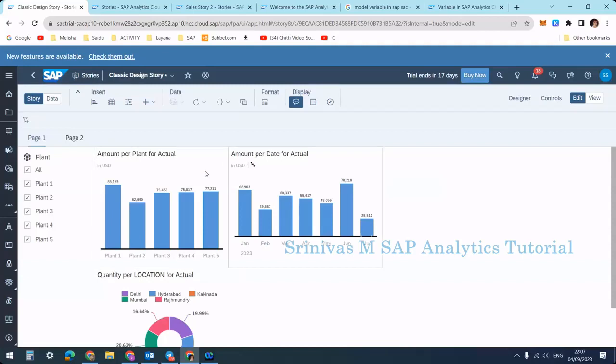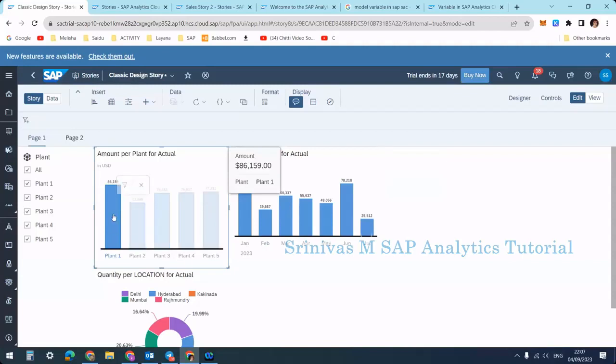What is linked analysis? When you have multiple charts on the page and you select one selection from one chart, you want to pass that selection as a filter to the other charts or other individual charts. This kind of functionality is nothing but linked analysis.